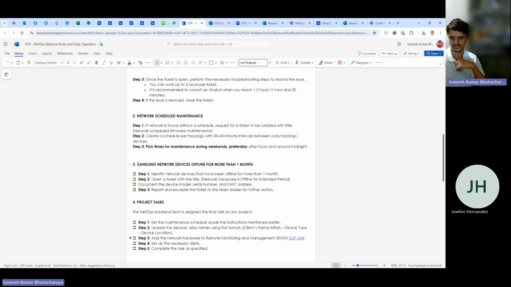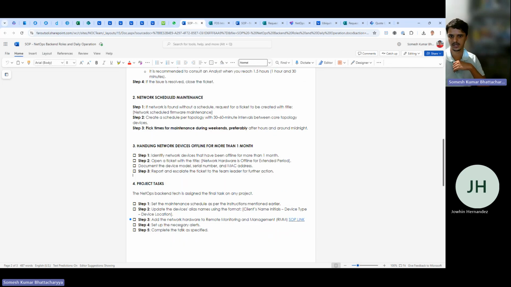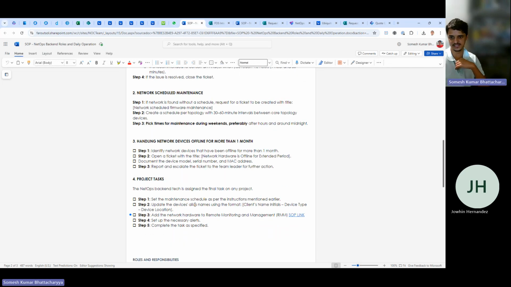This I'll come back to 3 later. And step 1 is set up the maintenance schedule as we discussed. Update device alias names, that is also discussed. So this is the generic format: client name initials, device type, device location. And for device type, if there are multiple similar devices, you have to have a numeric suffix to that, like 01, 02, and so on.